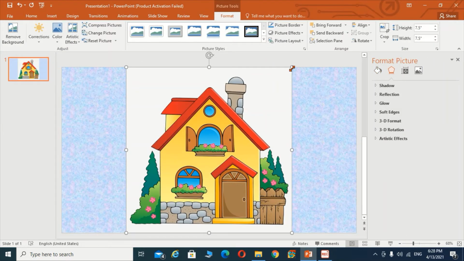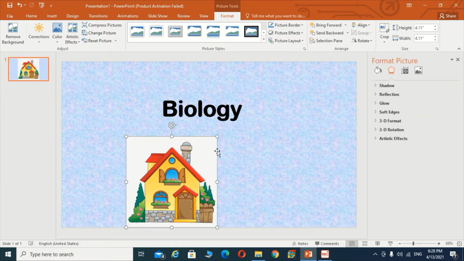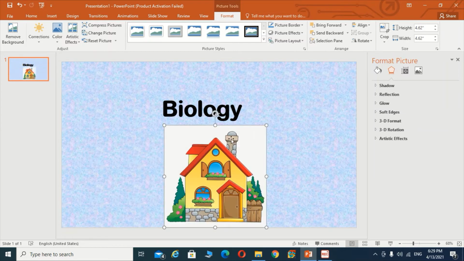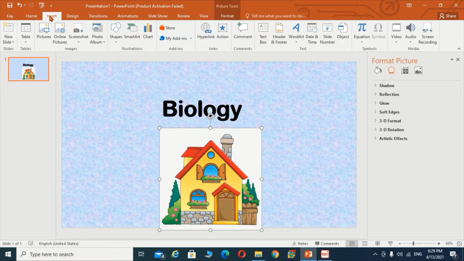After inserting the picture, you have to adjust the size of the picture, width, height, and so on, like this. This is a little bit bigger. I want to make it centralized, and I want to change the size of the picture like this. And again, suppose that my first slide has been completed, and I want to insert the second slide, so I will move towards the Insert menu. Again, there is an option that is New Slide.